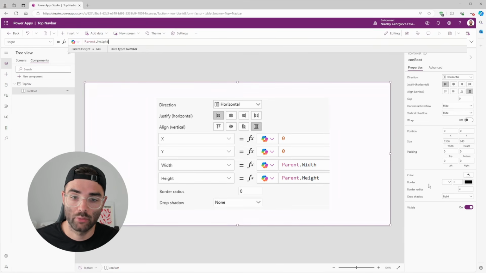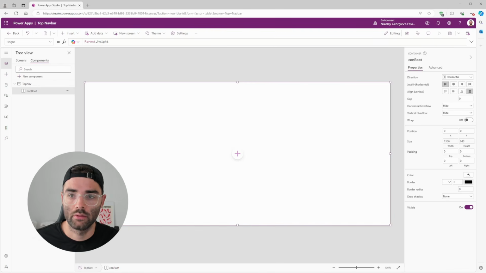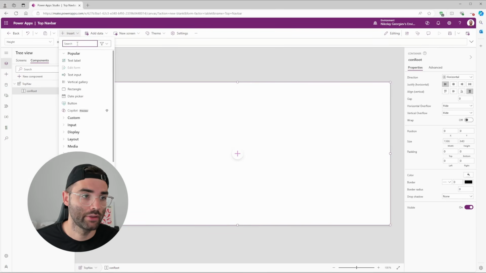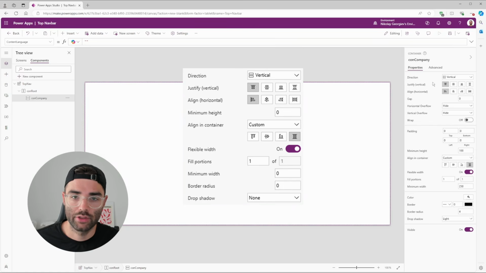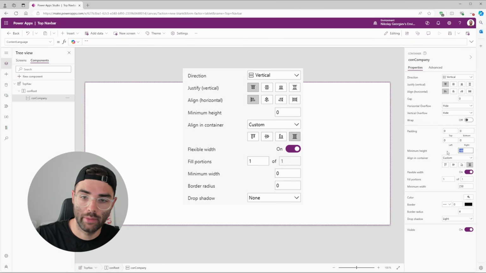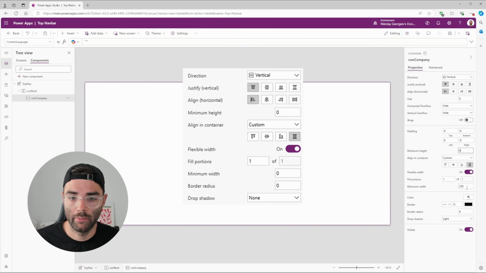Border radius, we're going to set to 0, and drop shadow will be none. Within that container, we're going to insert another container, but this time a vertical one, and let's call it con company. We're going to leave its justify and align properties at the start. We're going to set the minimum height to 0, minimum width to 0, border radius 0, drop shadow none.